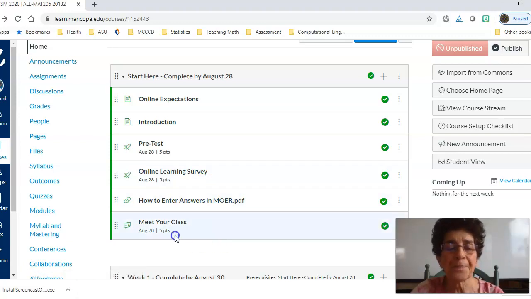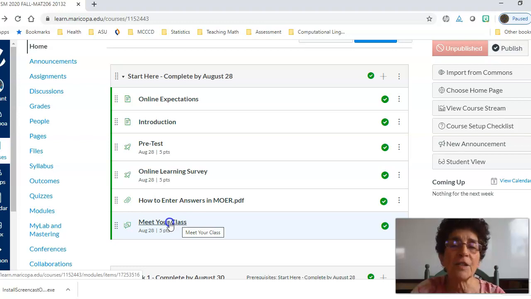So make sure you go through this section and that you're clear on how to use MOER if you're not familiar with it. The last section in this module is a discussion board post where you're going to provide a short description, answer a few questions in a discussion board post so we can get to know who you are. This can either be a video that you upload or it can actually be a typed in discussion post. The only request I have is if you're typing, please attach a picture so we can put a face to the name.